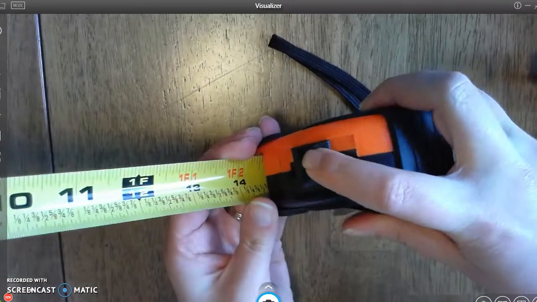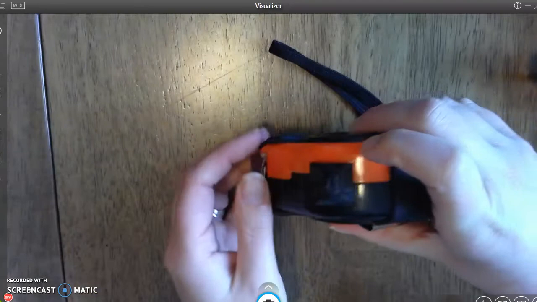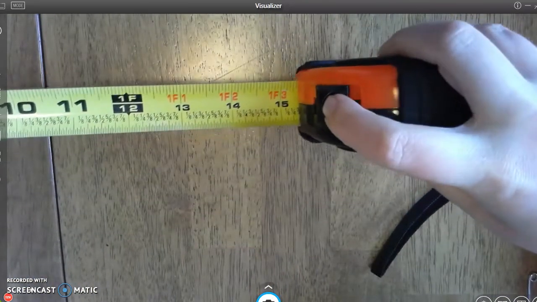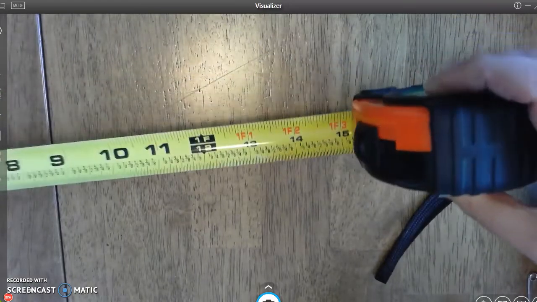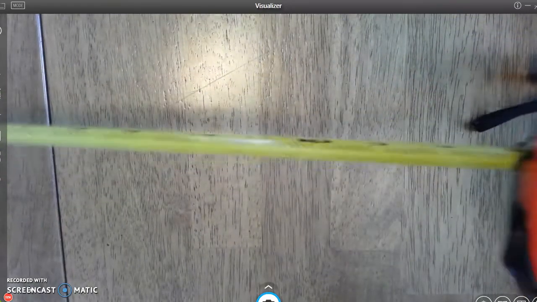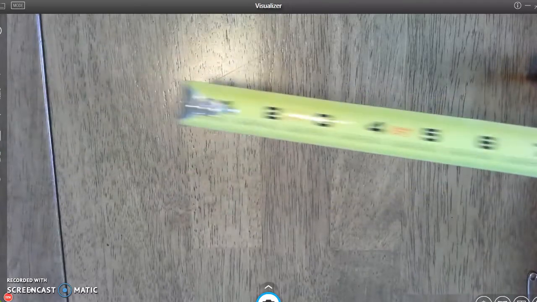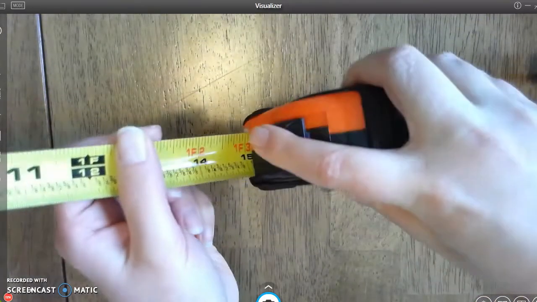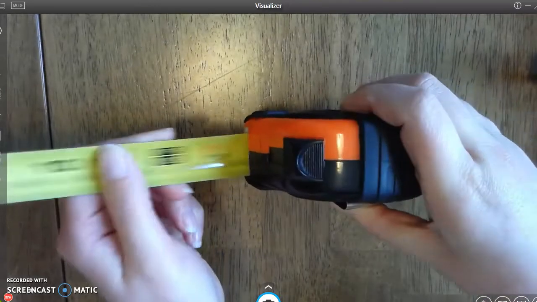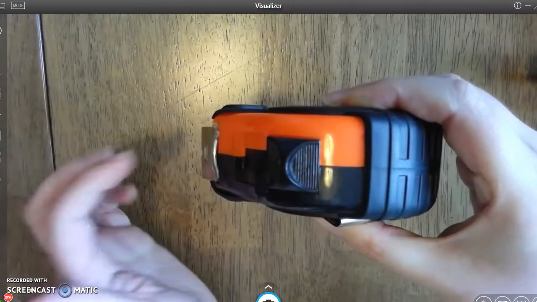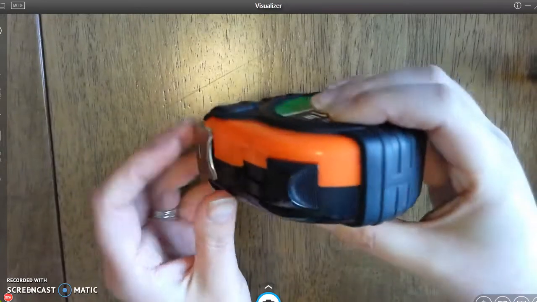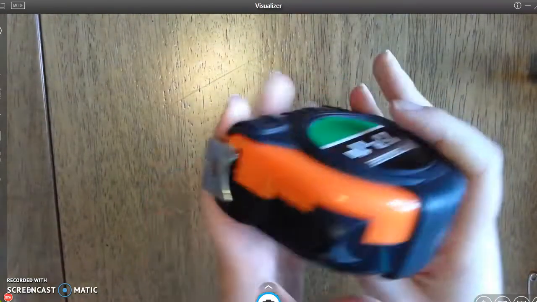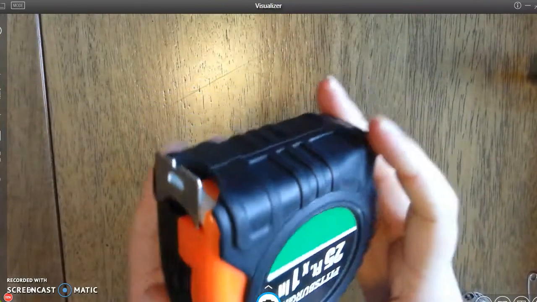Okay, so a couple of things. This button here is a lock button. Okay, so you see if you pull this out and press your button down, that's going to keep your measuring tape out so you don't have to hold it. But please know that when you push the button to release it, it snaps pretty quickly, so watch your fingers. Something else that I want to make you aware about, measuring tapes are kind of expensive, so make sure you're treating it as a tool, not a toy.